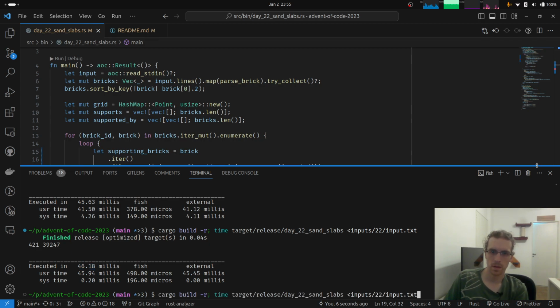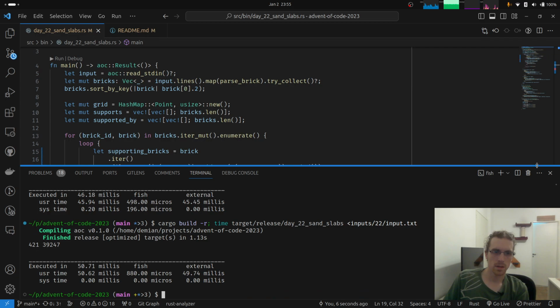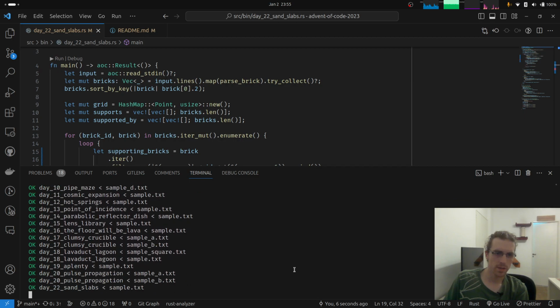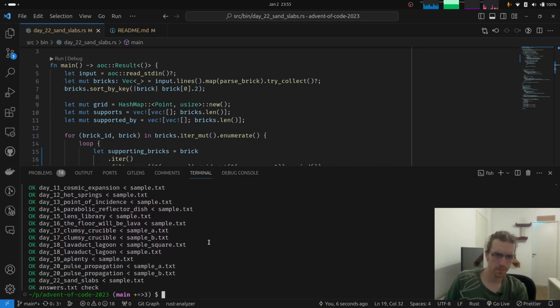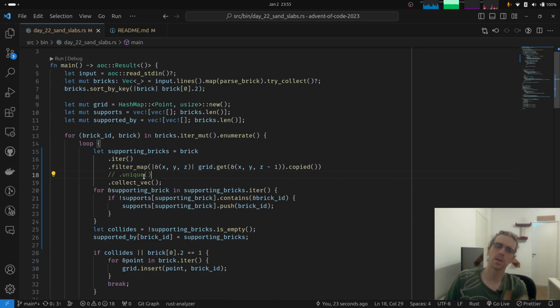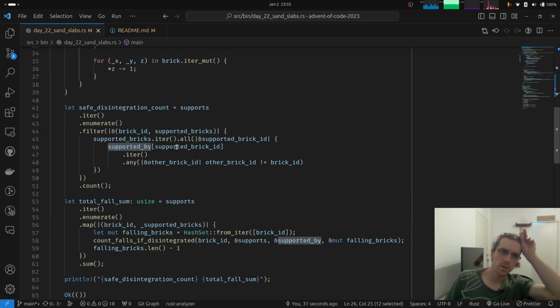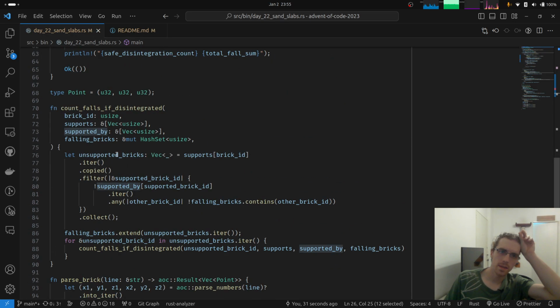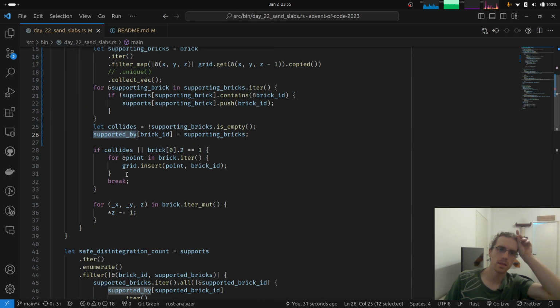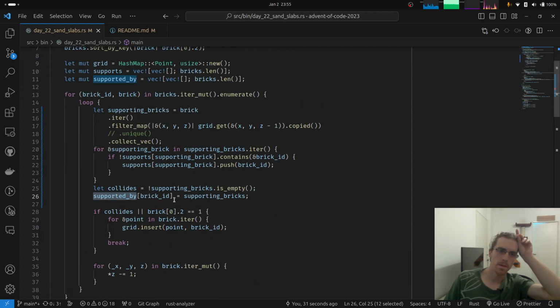Thanks, Clippy. Does this thing run? Well, it does run. Does it pass all the checks? It seems so. Great. So we don't need to ask unique. Why is that? This is the supported by, which we are using to check if any. Yeah, I guess it doesn't need to be that, which is fine.